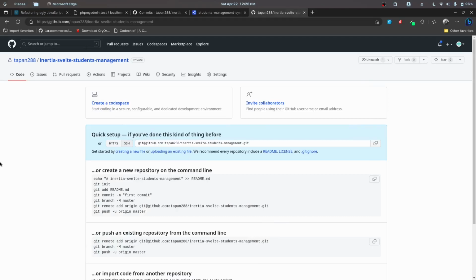Okay, so in this video, we'll start by installing Laravel, setting up our Laravel project, and then set up Inertia with Svelte. And in the later videos, we'll be looking into defining the database, setting up the seeders and all the other stuff. So let's start by creating a new project.